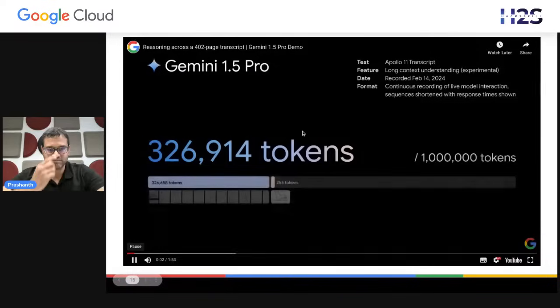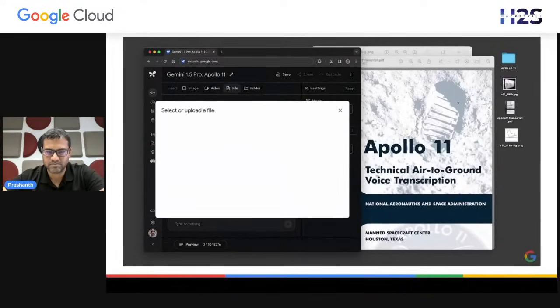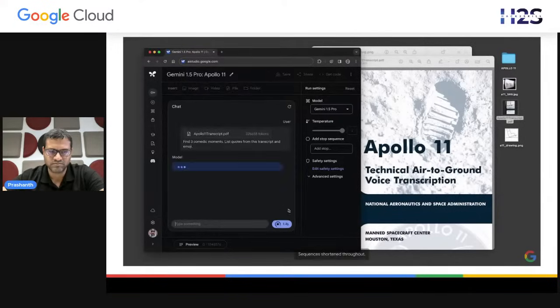This is a demo of long context understanding, an experimental feature in our newest model, Gemini 1.5 Pro. We'll walk through a screen recording of example prompts using a 402-page PDF of the Apollo 11 transcript, which comes out to almost 330,000 tokens. We started by uploading the Apollo PDF into Google AI Studio and asked, find 3 comedic moments, list quotes from this transcript, and emoji. This screen capture is sped up. This timer shows exactly how long it took to process each prompt, and keep in mind that processing times will vary.